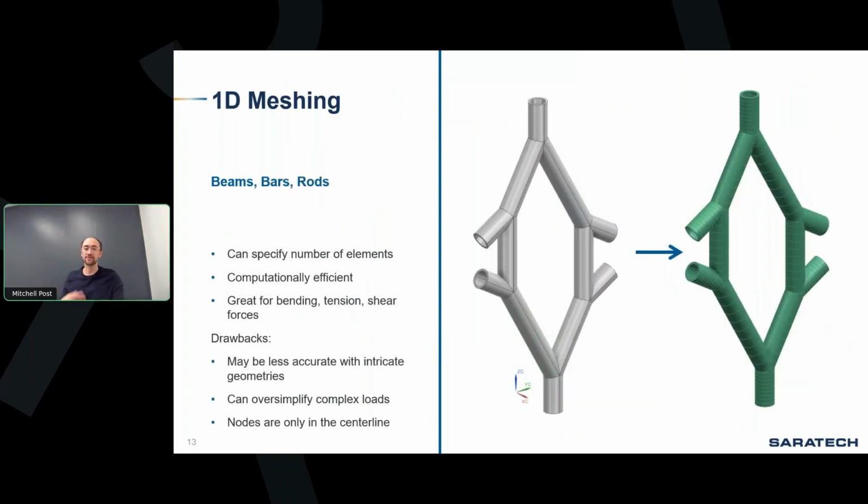Like I said earlier, this is for beams, bars, rods, and anything similar. You can specify the exact number of elements if you want. It's very computationally efficient, and it's great for bending, tension, and shear forces. The drawbacks are that nodes are really only in the center line, and it can oversimplify complex loads.